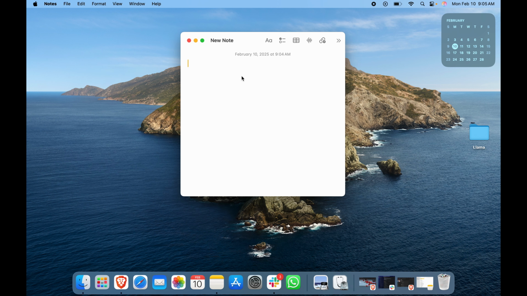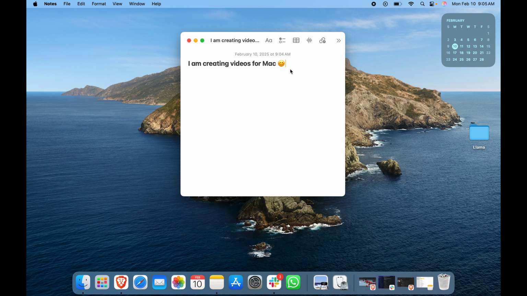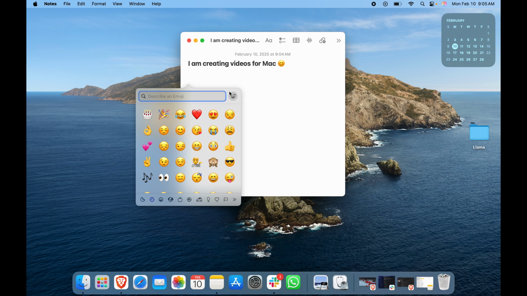Here you can see I have gone to Notes and created a new note. I can say I am creating, and let's say I want to put a smiley emoji. But how do I access emojis? To access emojis, click Control plus Command plus Space, and here you can see we have a few emojis that are recommended, or if you want more, here you can see we have an arrow, click on that and all the emojis will pop up. So I have put in a smiley over here. Similarly, you can put in any emoji you like.